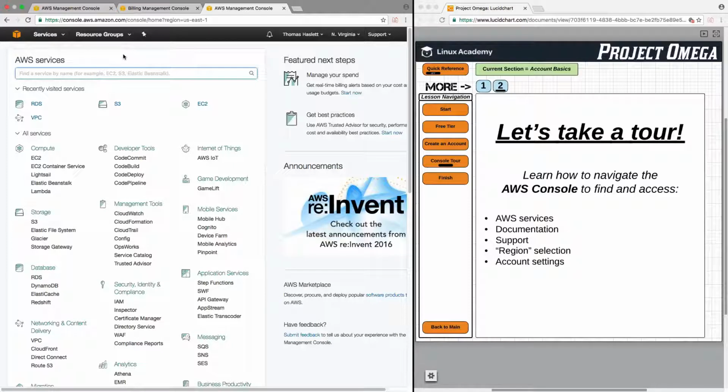So that is a quick tour of the AWS console and how to navigate and find various services, documentation, support, region selection, and account settings. So with that, I will conclude this lesson.